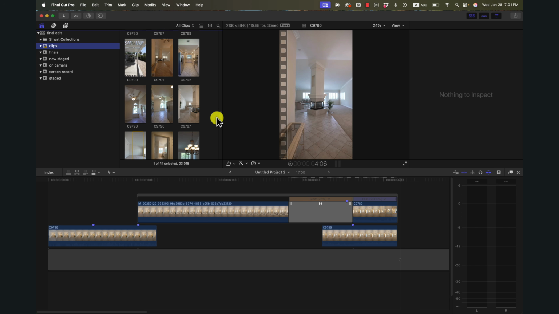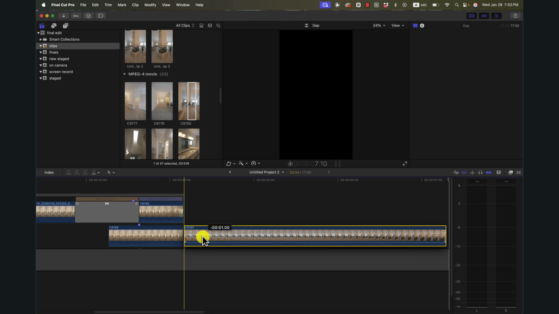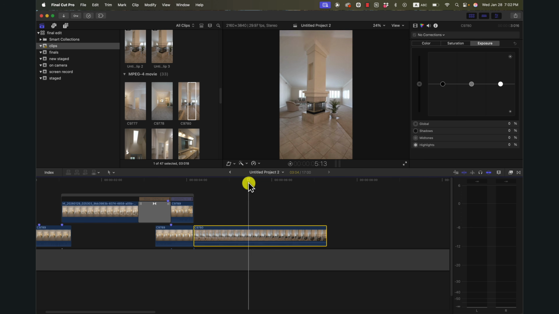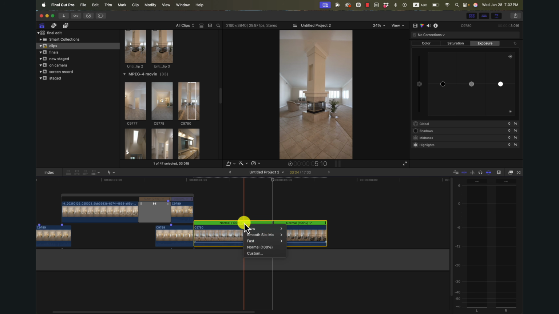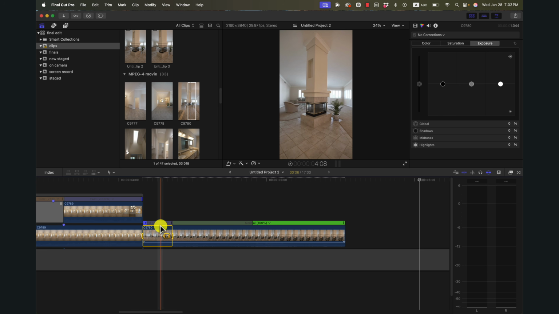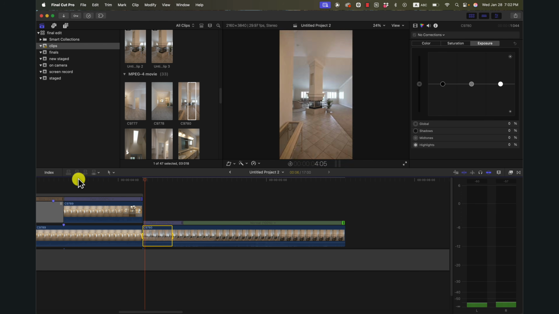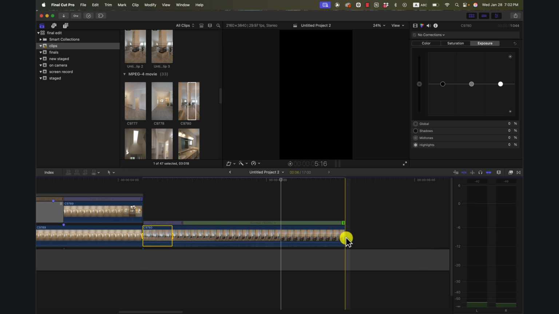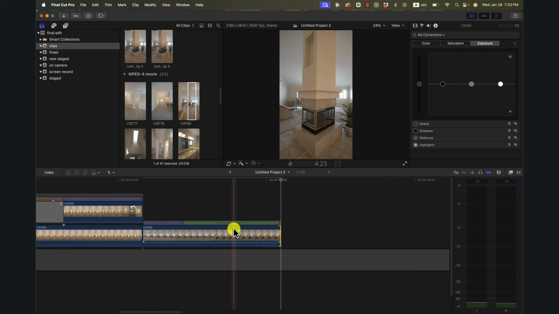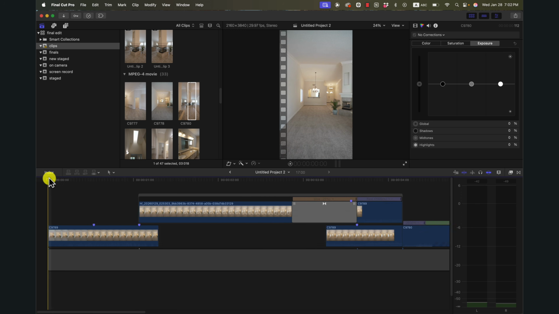Cool. So we'll grab that other clip that we want to put there, right there. And speed ramp that one. Nice. And then we'll have this go into the other clip. So here's what we've got so far.